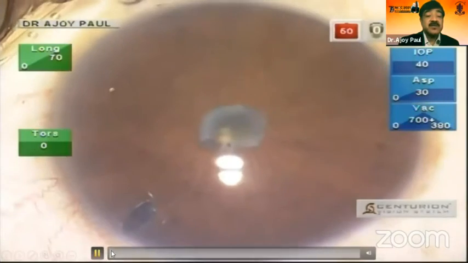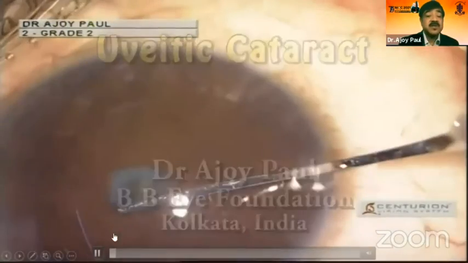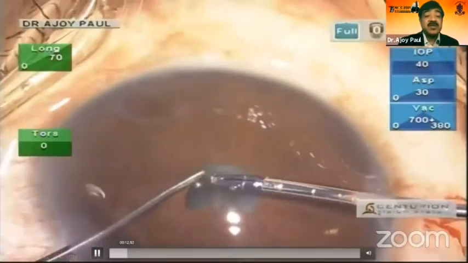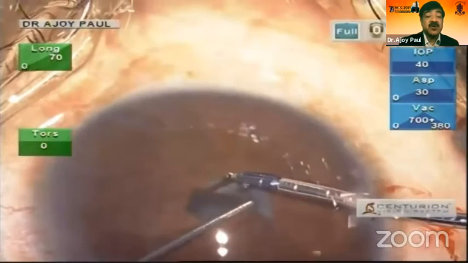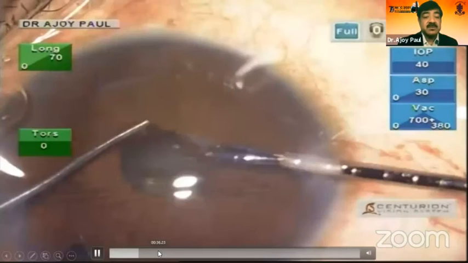You can see this is also in a bad condition. See, I'm trying to look for an area where I can puncture. I'm using forceps, and there I'm blunt dissecting, taking that membrane out. See, there it is.